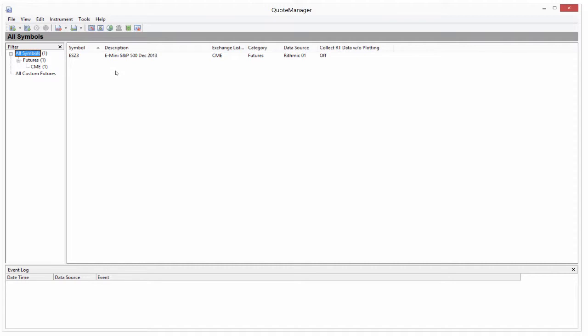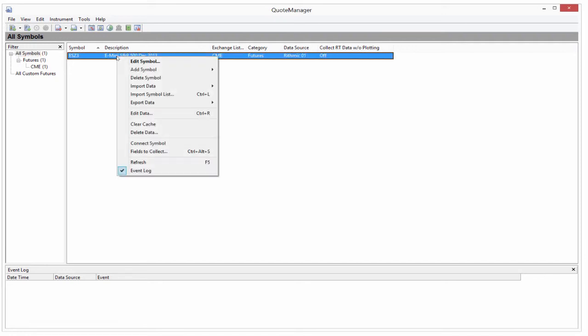There are several reasons that you might want to do this. One, it means that you can save data for instruments that aren't necessarily up on a chart. So this reduces the need to open up a chart to capture data. It's already being done here in the quote manager if you enable it. And with that data, you can edit it, you can export it, and you can of course access the data that is collected.